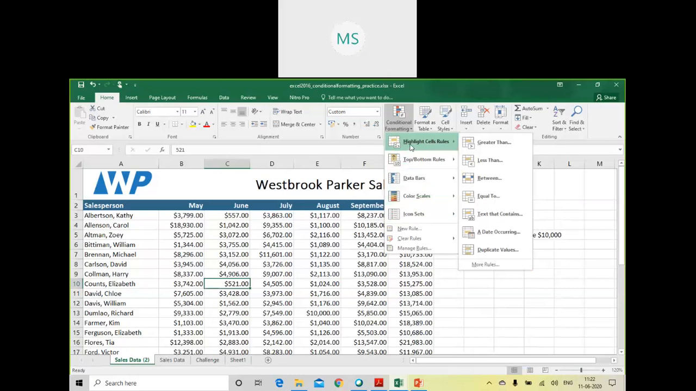But before that I can see highlight cell rules. So these are the various cell rules on the basis of which you can highlight a particular cell. Basically this option will only be used to highlight cells, okay, depending on a rule.